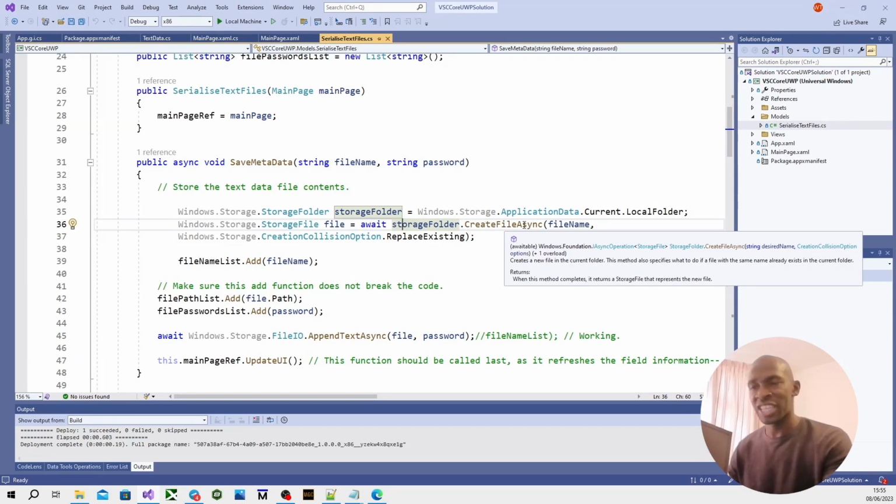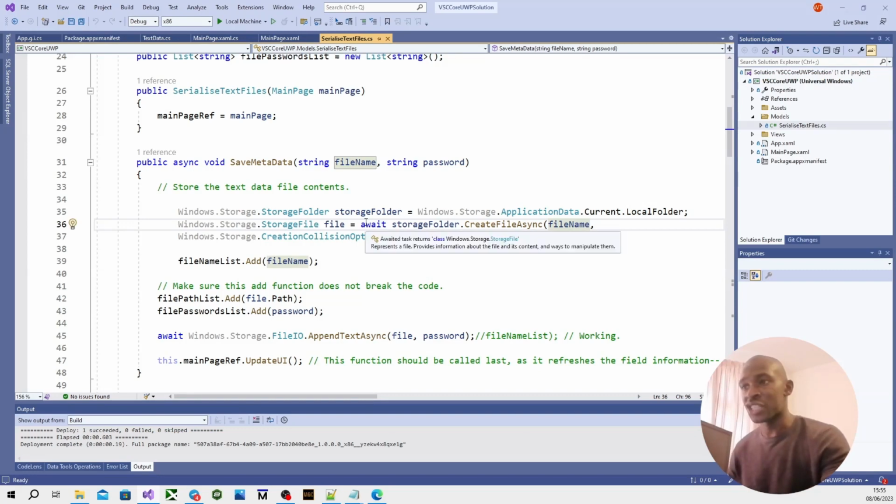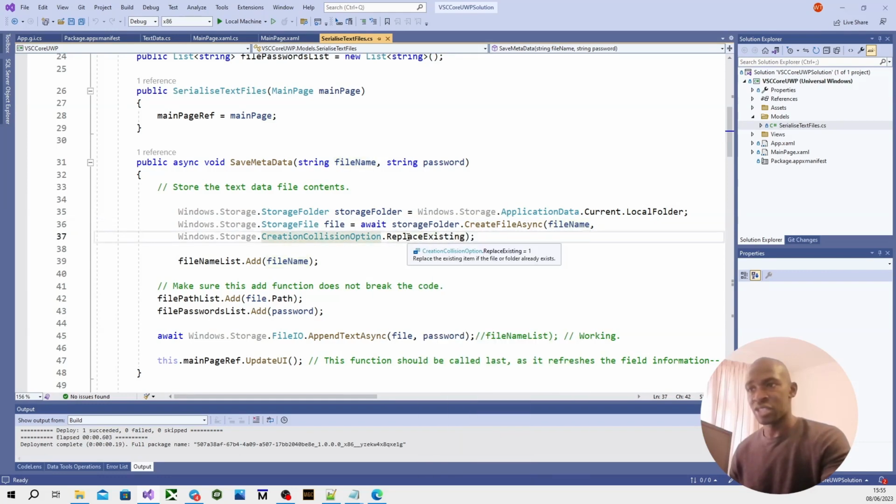Okay, create file async, and in the constructor we want to pass the file name of the file that you want to create. And you also want to pass this create collision option. I've gone ahead and selected replace existing in an enumerated list. What that simply does is replace the existing item if the file or folder already exists. Kind of simple stuff, really.